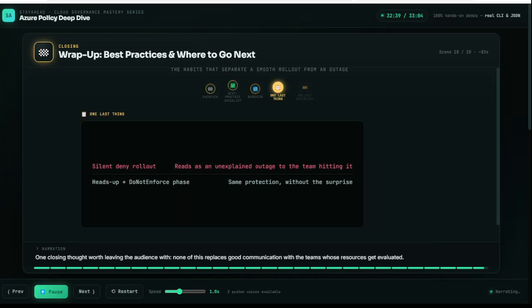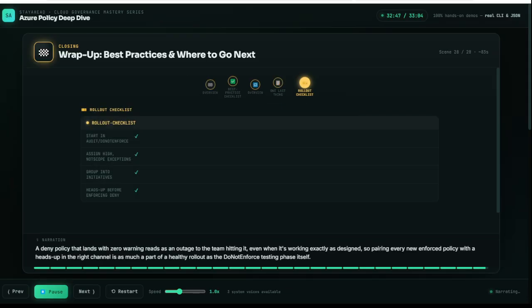One closing thought worth leaving the audience with: none of this replaces good communication with the teams whose resources get evaluated. A deny policy that lands with zero warning reads as an outage to the team hitting it, even when it's working exactly as designed, so pairing every new enforced policy with a heads up in the right channel is as much a part of a healthy rollout as the do not enforce testing phase itself.